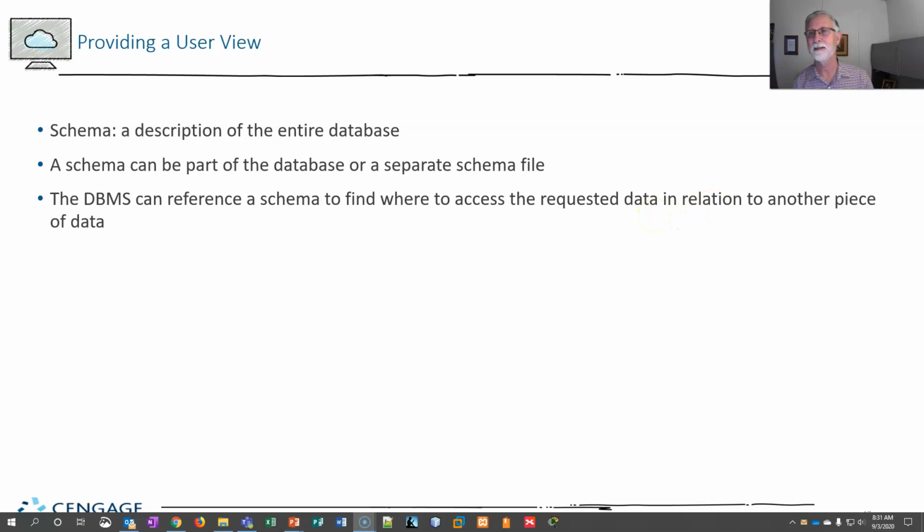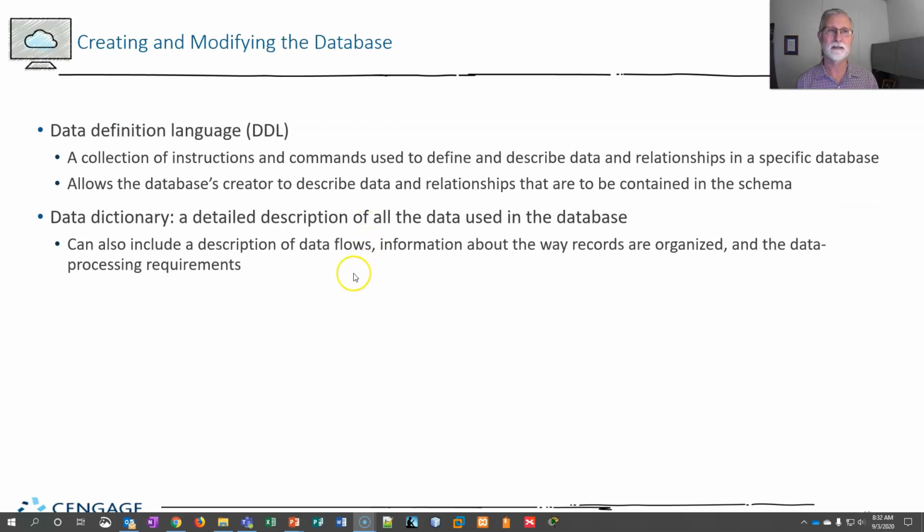Now, if I'm providing a user view, I'm going to define what they call a schema. A schema is basically just a description of the entire database. It's just a layout of how this database looks. The schema could be part of the database, or it could be in a separate file. But a database management system can reference that schema to find out other information that it needs.